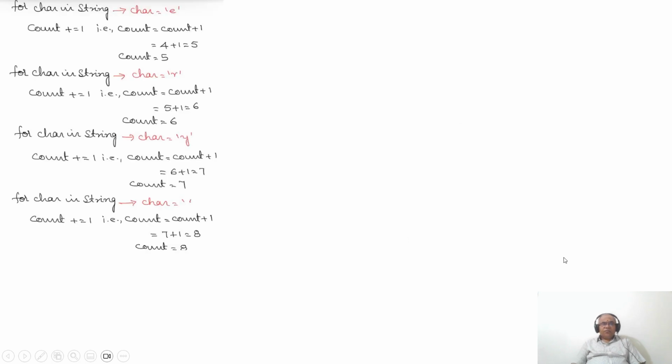Then for char in string, then you are going to take E, next one. That is the fifth character. Count is equal to count plus 1, that is 4 plus 1 is equal to 5. Then for char in string, R. Count is equal to count plus 1, that is 5 plus 1, it becomes 6.